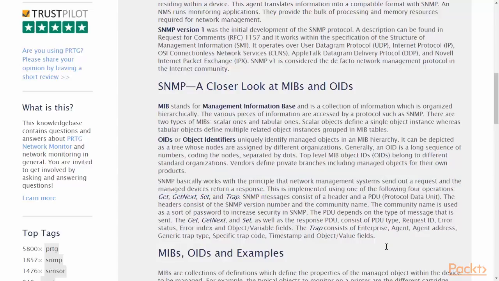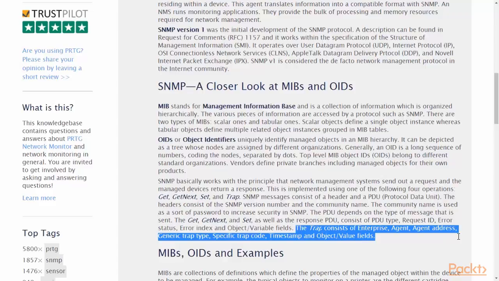And there are four operations: get, get next, set, and trap. We won't go into too many details here, but obviously get would mean get a certain value, and then get next would be get the next one. Set would be obviously to actually set a value of a certain item, and trap would be if there are any issues with something that's being monitored to send a message to the network management system using the trap. A trap consists of the enterprise agent, agent address, the trap type, trap code, timestamp, object value.